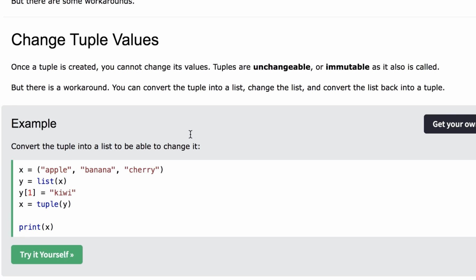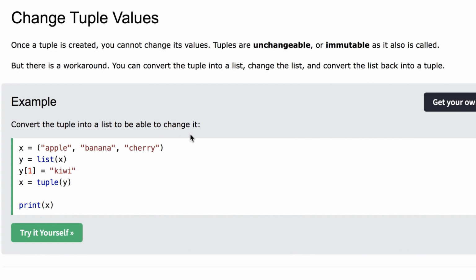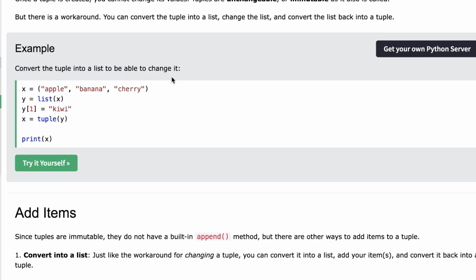So the whole thing we just did is we created a tuple, then turned it into a list, and then we changed the list because lists are changeable, and then converted it back into a tuple to make the tuple into something else.